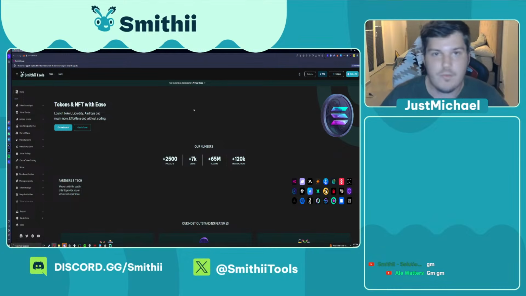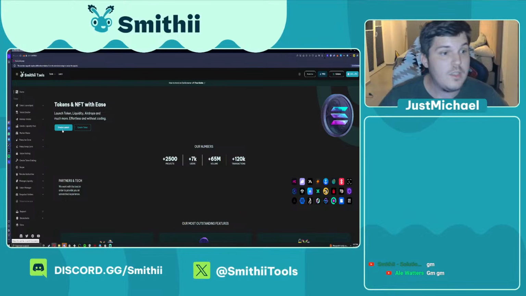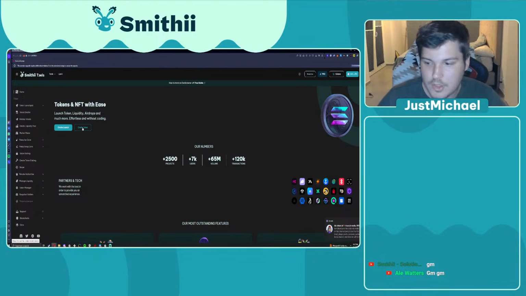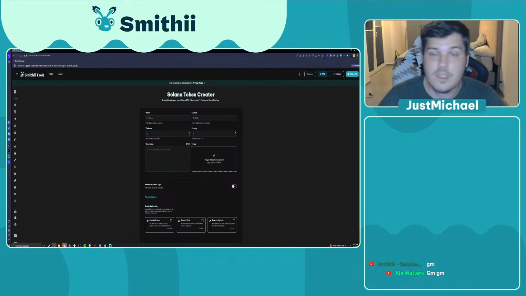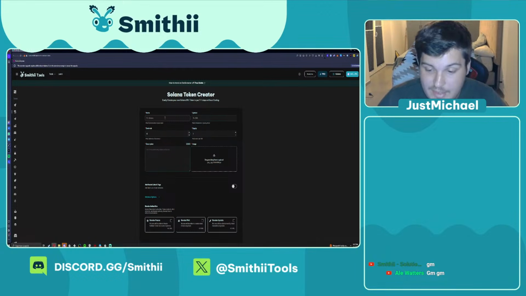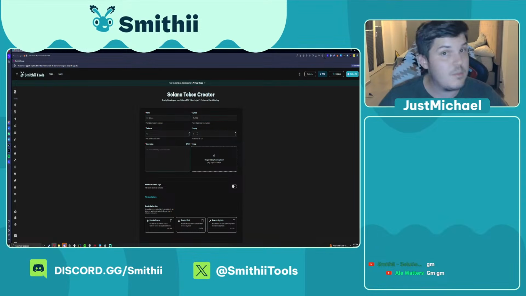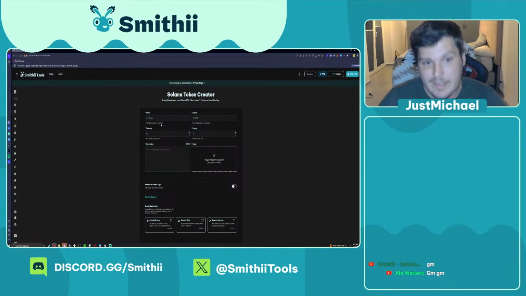So first of all, you're here on toolsmithii.io. What you want to do is go here to create a token. So basically quite simple. Once you're here, you're going to start with the basics of every single token out there: name, symbol, decimals, supply, even description, and drag in a small cool image if you're feeling fancy enough.